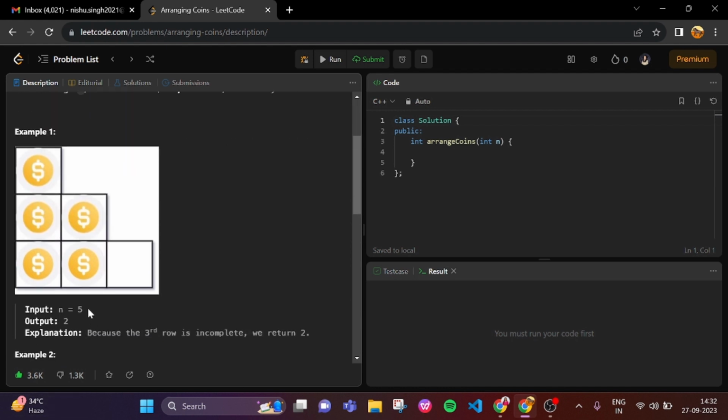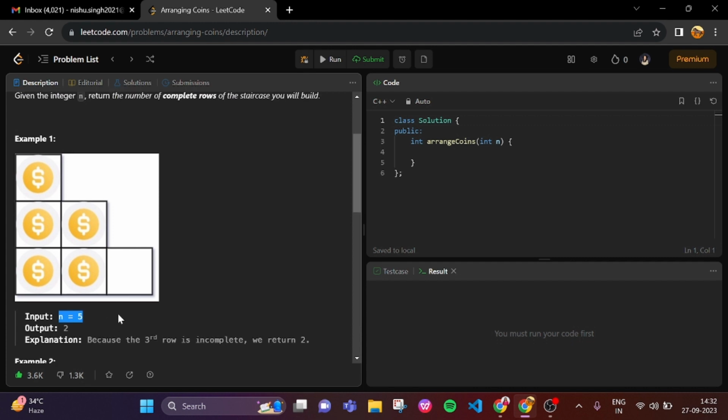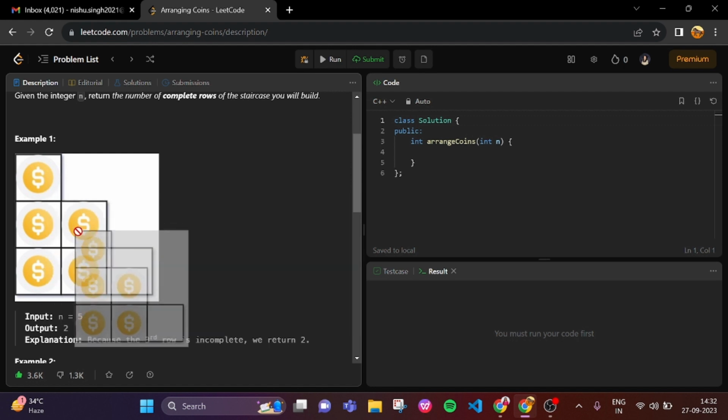So here the input is n, that is we have 5 coins in this question, and we need to build a staircase with this, and the staircase pattern will be in this manner. The top of the staircase will have 1 coin, and then the next step will have 2 coins, and again the next step will have 3 coins. So here we have 5 coins, so our staircase will start with the first coin, and then we will be left with n minus i coins, that is 5 minus 1, that is 4 coins. So after building the first step we will be left with 4 coins.